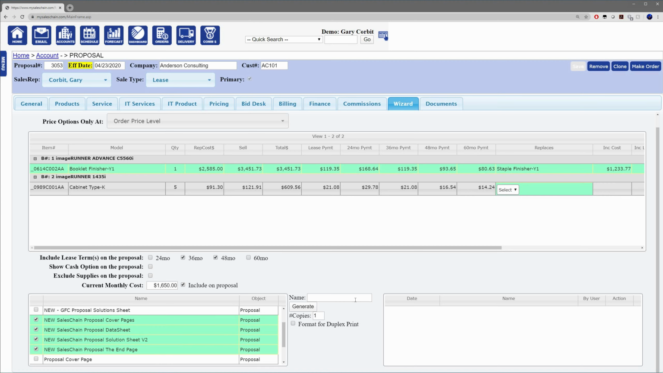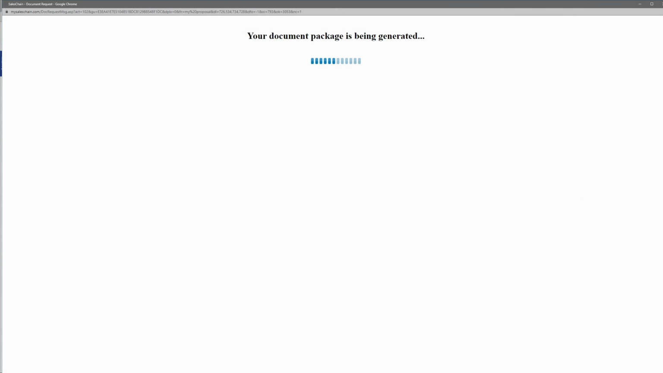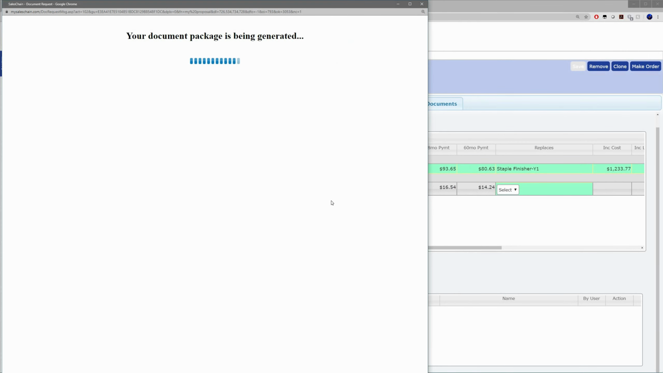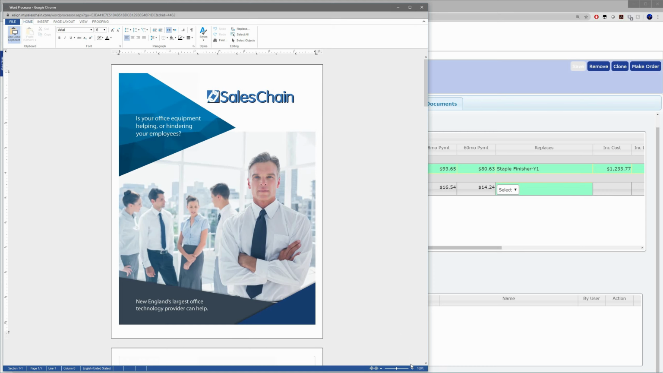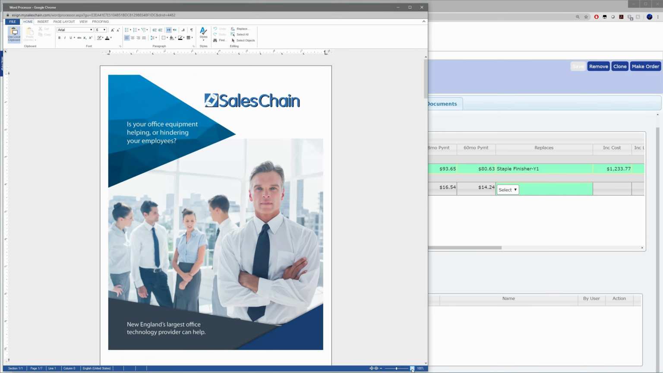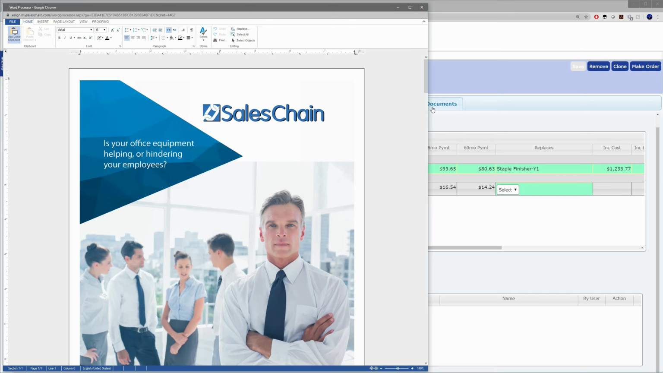I'm going to give this proposal a name, say my proposal, and I'm going to hit generate just below that. Now the system is going to extrapolate all of the values I've put into service, pricing, everything, and it's going to put them all in this document for me. So no more messing around and copying values over in Excel or anything. All of that is done automatically for me. Let me zoom in so we can see a little bit easier here. And now that I'm zoomed in, let's start at the top here.